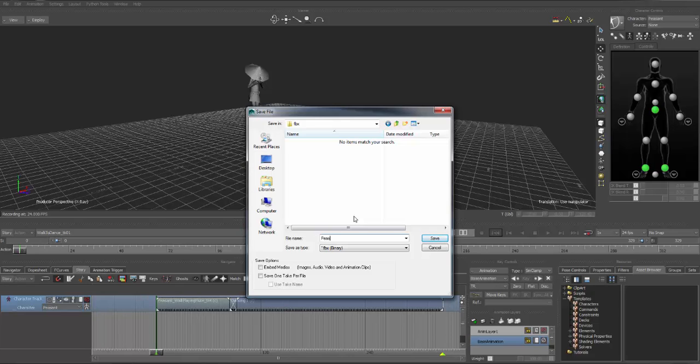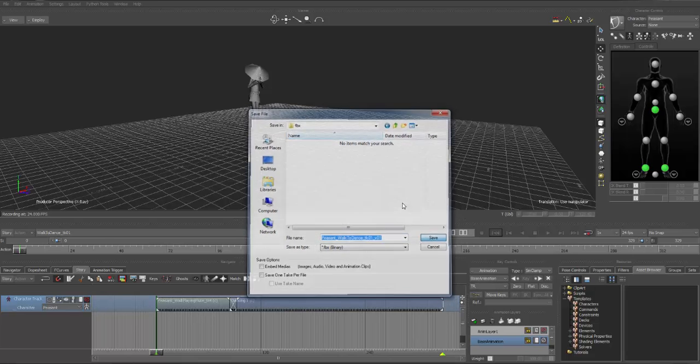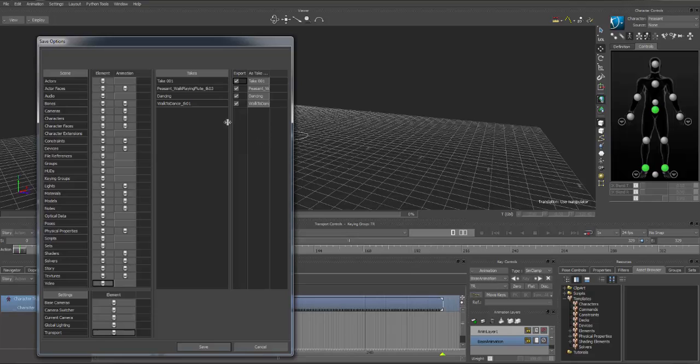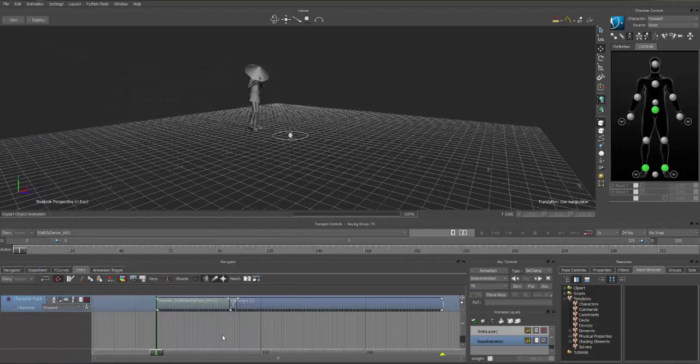I'm going to name mine Peasant Walk to Dance Take 1, version 1. That way if we ever need to come back in here, this file will be here. It'll be saved, and if we need to make any adjustments, we can do that. I'm going to leave all the takes in there for the working file. So save.